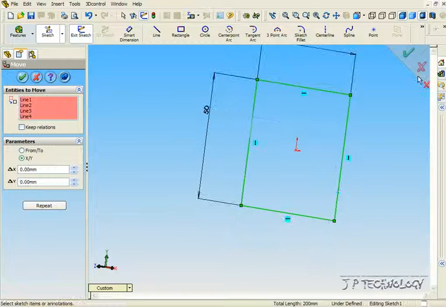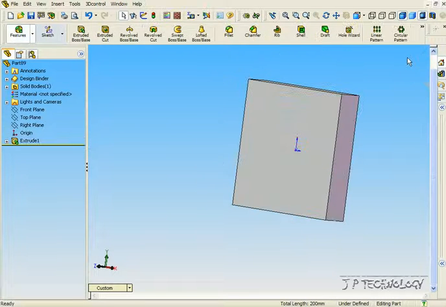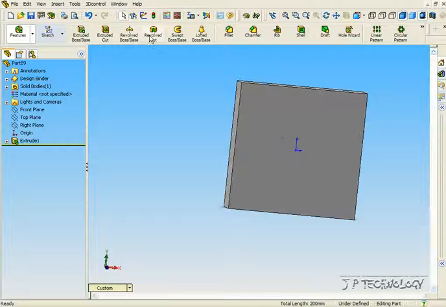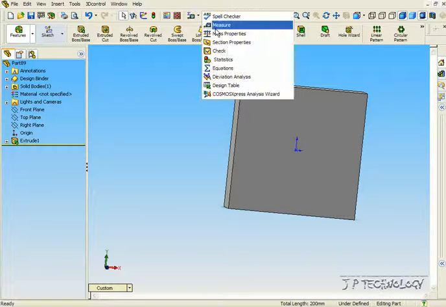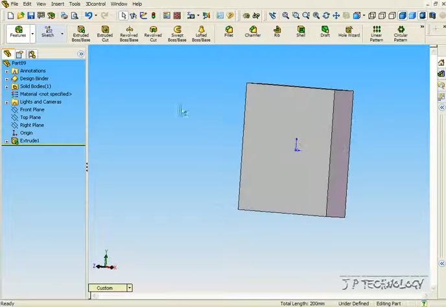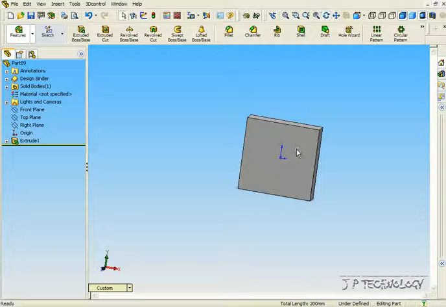So click OK, click Accept, and now we have our part and it's moved. So let's look at the center of mass again, and we have a value of 0, 0, 0. So now we've optimized this part, and we know that the origin and where all of our planes intersect is 0, 0, 0. And that's going to be our center of mass.